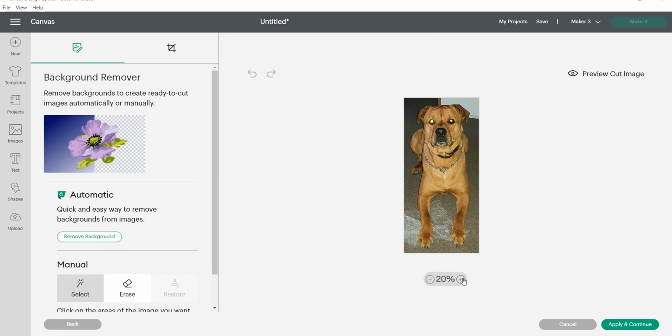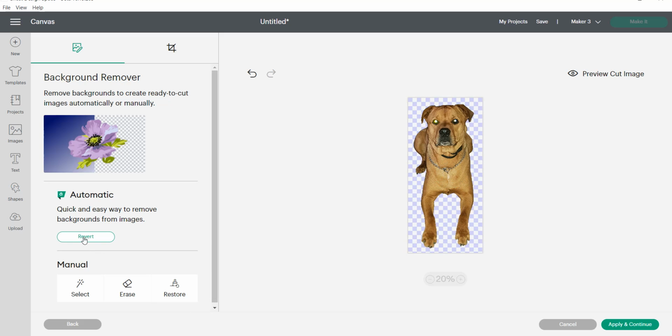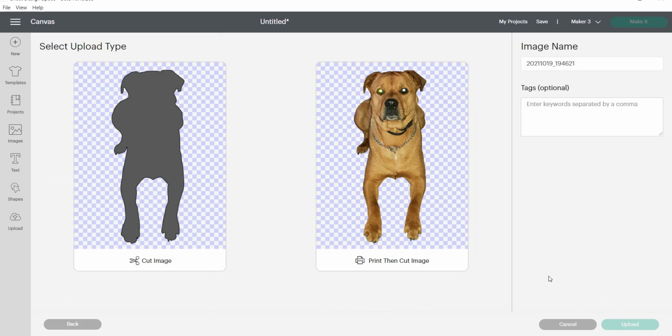So here's the dog, and you can see that I've got a bit of bench in the background there, and a plastic popper thing that came with some of my parcels. So I'm going to click remove background. Now, this is the most amazing background removal I've ever seen, and I still can't replicate it in any other program that I've tried. So I've got that done, and I'm now going to click apply.